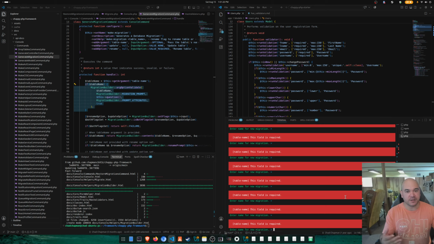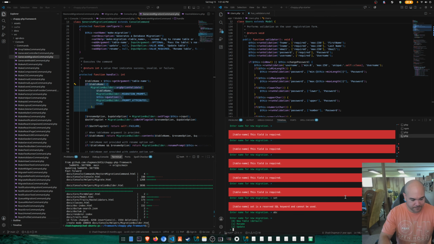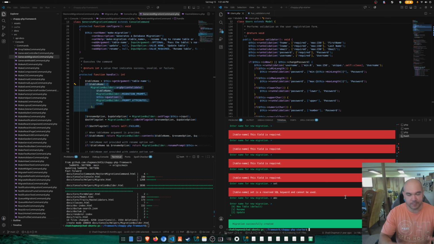It's going to fail until you enter something else. So let's type in something else. Let's type set and see what happens. It is a reserved keyword for SQL, cannot be used. So let's enter something that it will accept. Migration created successfully.